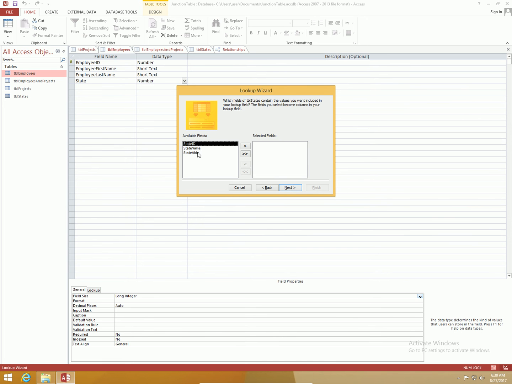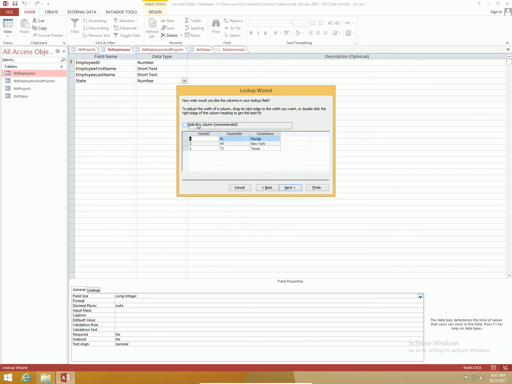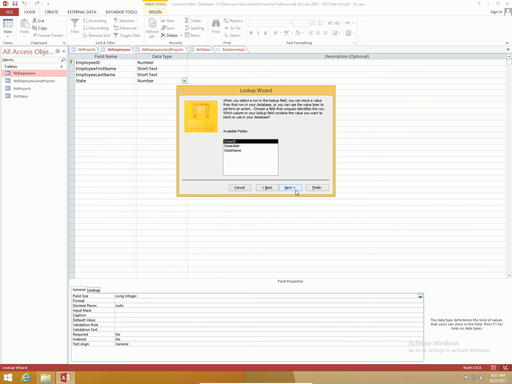So what I'm going to do is double click on state abbreviation, state name, go, next, go. I'm going to sort by state abbreviation or state name. I think all the abbreviations start with the same letter as the first name of the state, but we'll just do it by state name this time. Hide key column, if I uncheck that this time, State ID is there. I don't want to hide that. Let's not hide that this time, okay? Let's click next. There we go.